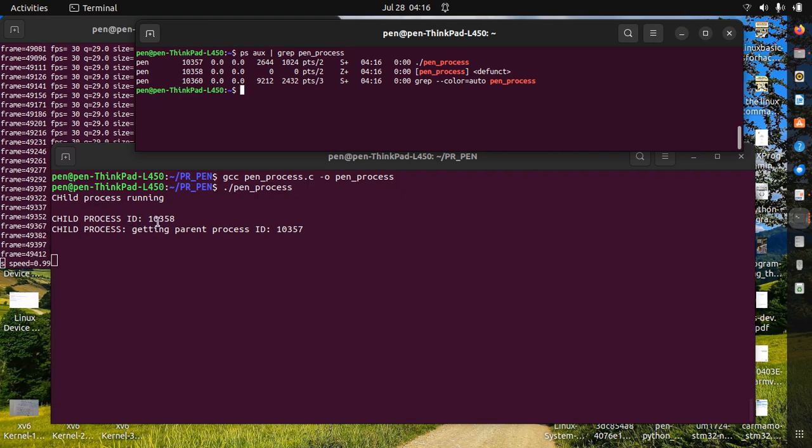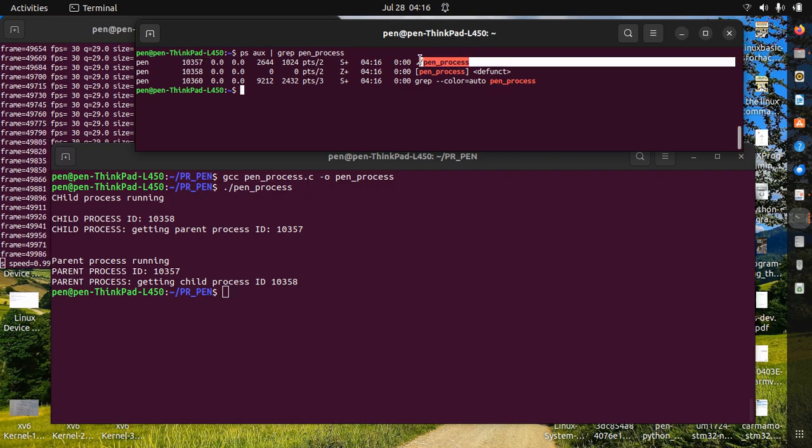Child process ID 10358. You can see it here. Child process here is 10358. Okay, now parent process running. Parent process ID 10357. You can see the first one, 10357, but both of them have a similar name. You can see pen_process and pen_process. So this is what process is all about.